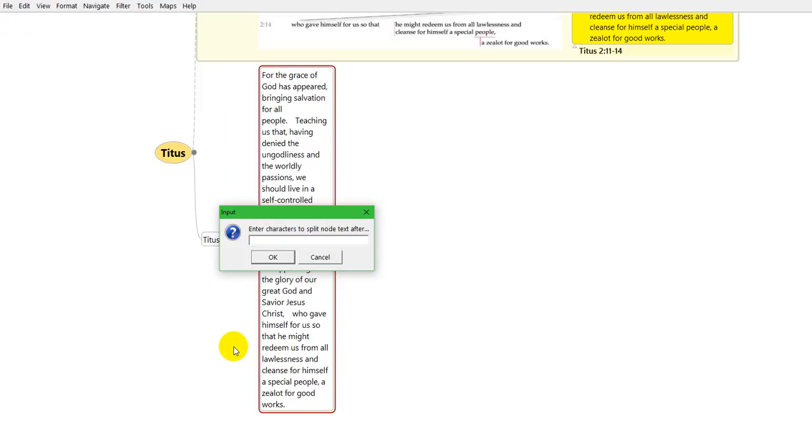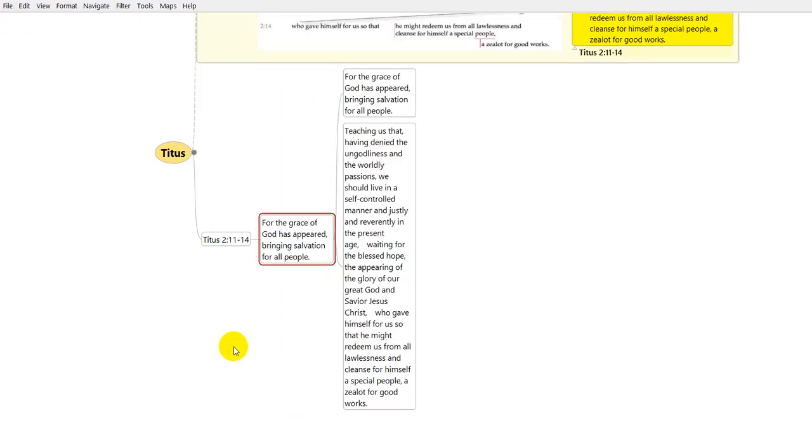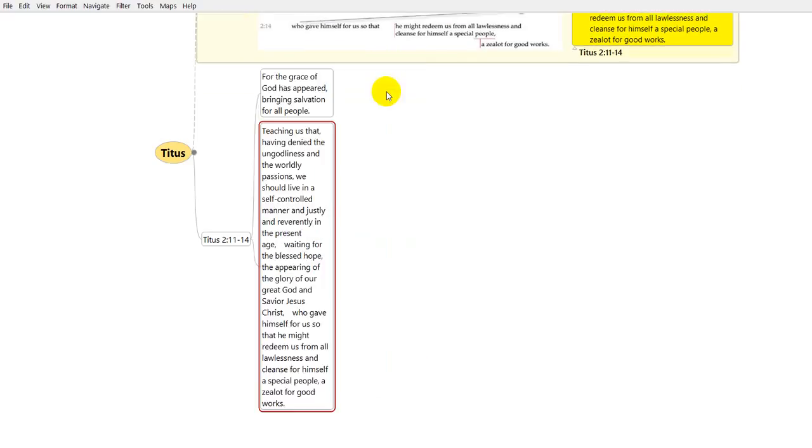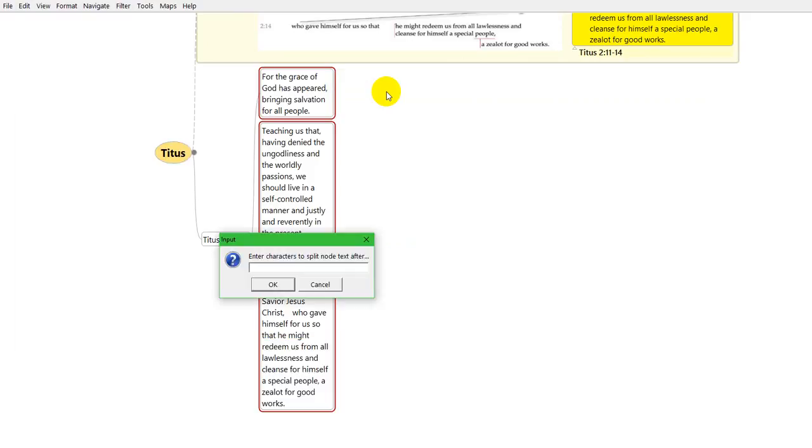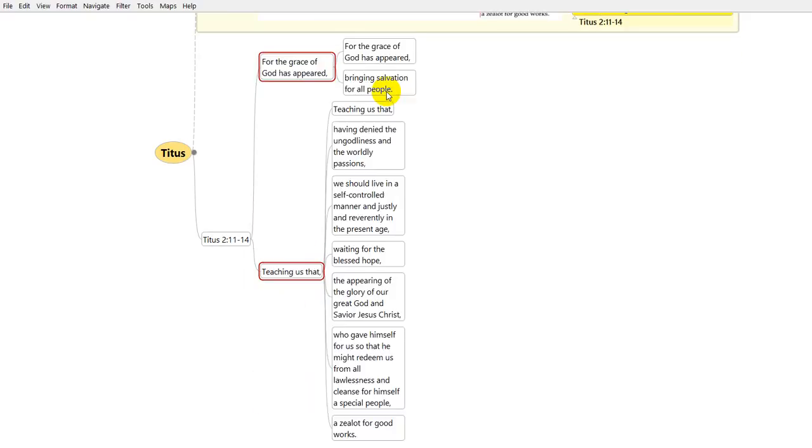The first character I like to split is to split sentences, so I put in a period, and sometimes it has periods, sometimes it doesn't. And you'll notice that this and this are duplicated, so I'm just going to get rid of this one and then move this back. Then select them both again, and then Edit, Split after characters, and this time I search for a comma, which is often a break in phrases, but it's not guaranteed.